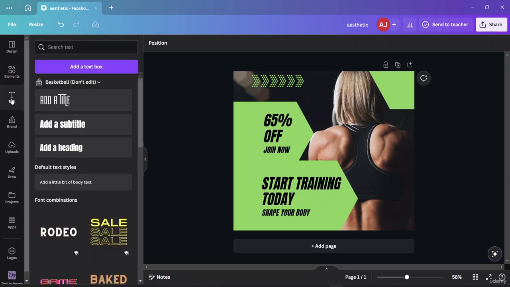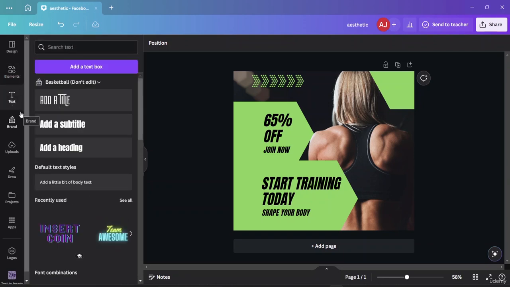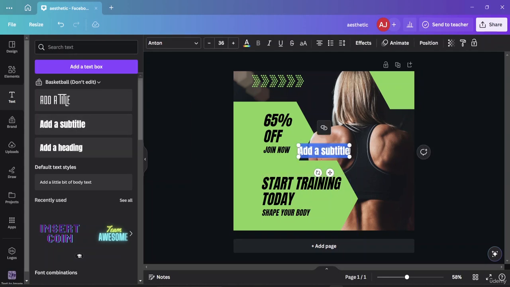And now let's come to the text option. Once you come to the text option here, you can see I have a few different things. These are a few of the basic text options. If I click here, I will be able to add text. Suppose I want to replace this text with something else. I will write Canva tutorial.